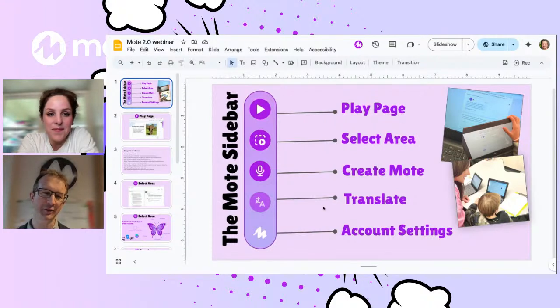Well, the first thing we're going to do is introduce this Mote sidebar, right? Now, there are 2 ways to access the Mote sidebar. The main one is simply by opening the Chrome extension. Instead of showing the old Mote extension window, essentially what happens is you see this sidebar. And with the sidebar, we're going to be talking through each of these functionalities. You can play the page. So that is where you would have a whole bunch of text that you want to click and just play the whole text. Second is to use a function we call select area.